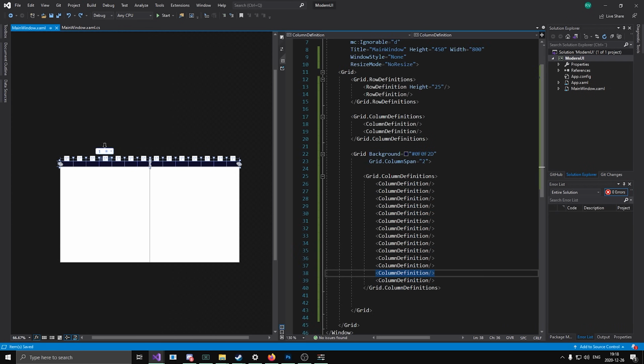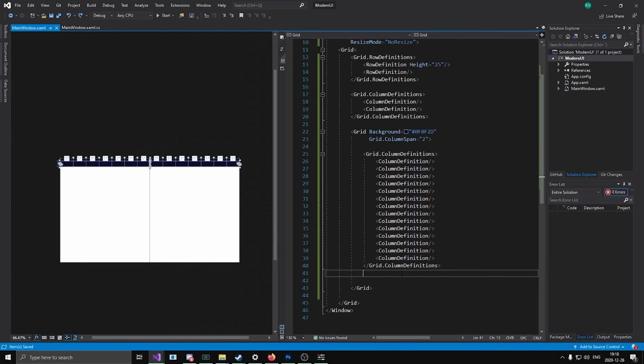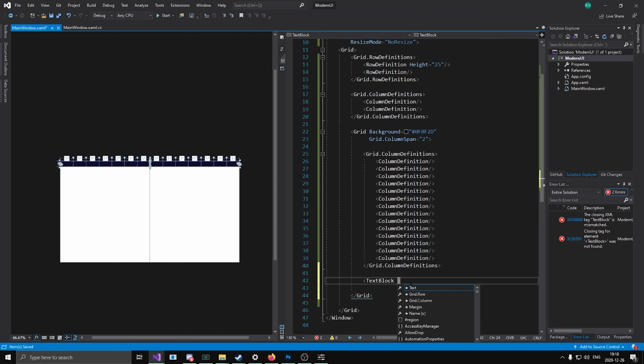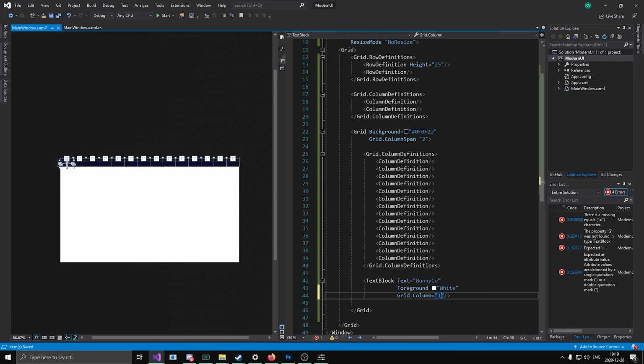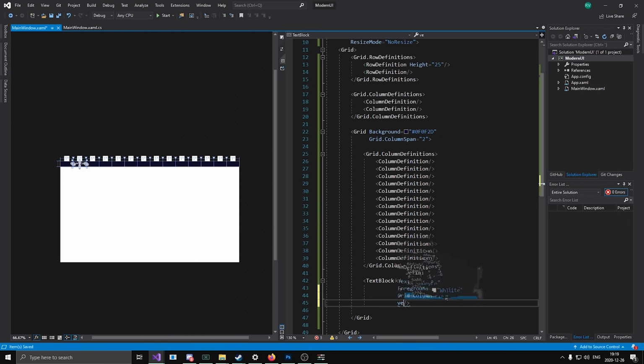All right, so now we can start filling out each cell with some data. We're not gonna data bind anything just yet because this focuses on the design. So let's go ahead and create a text block. There we go. We're gonna give it some properties, starting with the text. Let's call this Bunny Co. We're gonna give it a foreground of white. We're gonna position it in column 1. This is index based, so it starts at 0. We're gonna set the vertical alignment and the horizontal alignment to center.